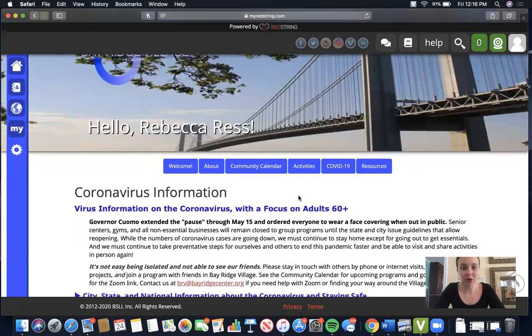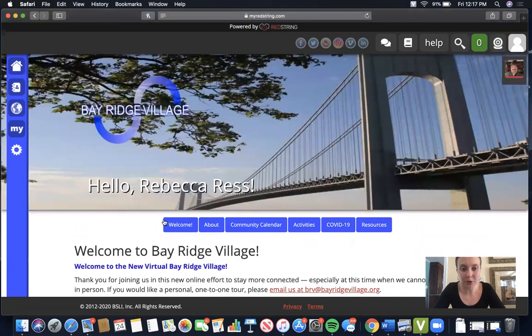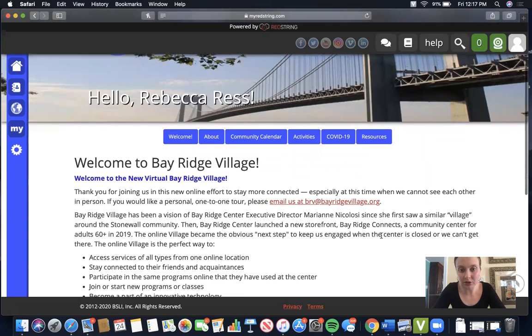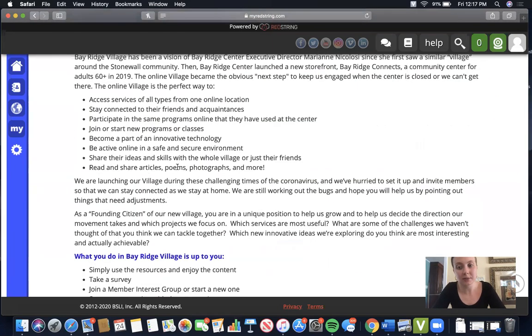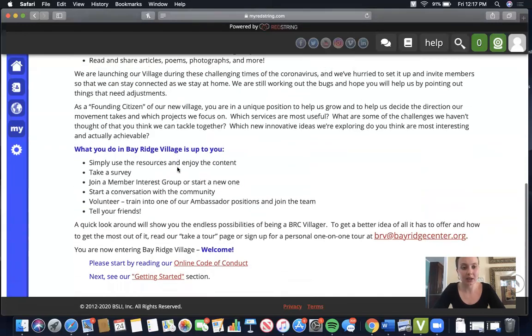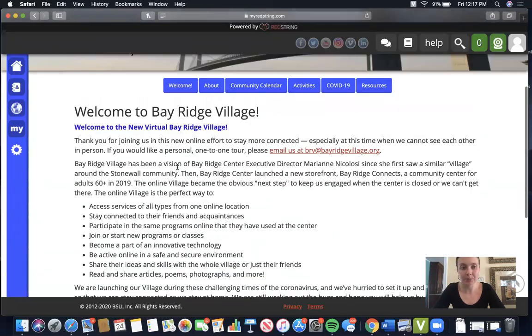So for example, if I go to this welcome page, all of these little blue squares are buttons for you that'll lead you to new pages. This is our welcome to Bay Ridge Village. It gives you some general information. What is the Bay Ridge Village? And just how you can participate in it.